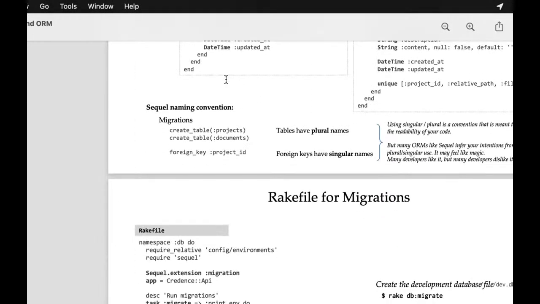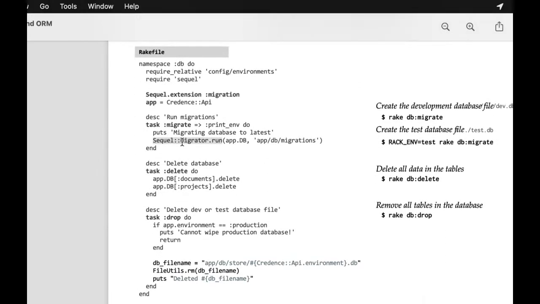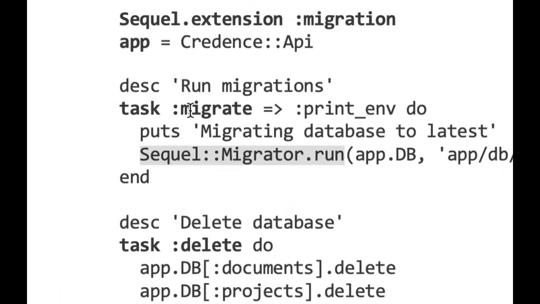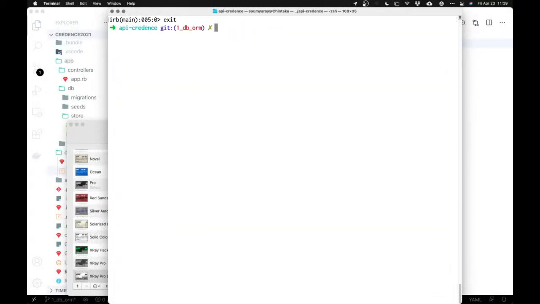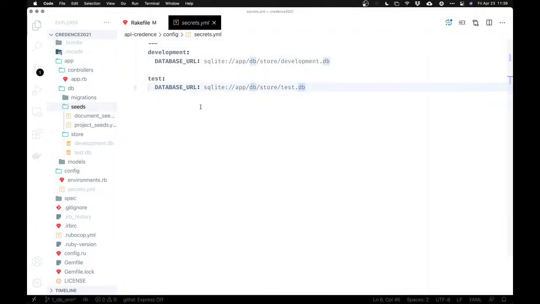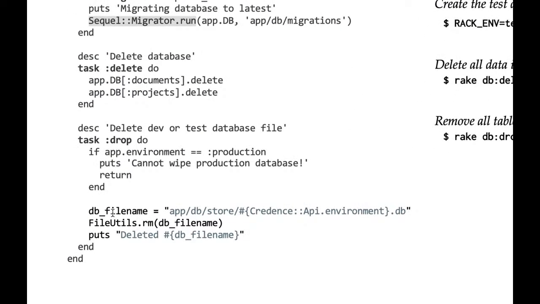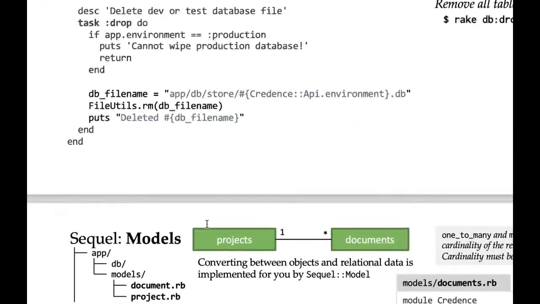All right. So yes, define your tables like this and create a migrate task within a DB namespace. Note, that would only create my development database. By the way, I've got a little rake task here also. I wanted to delete my database tables so I can make them again for you. I've also got a task called drop, and this deletes all my .db files. It deletes the DB file for the environment I'm in currently.